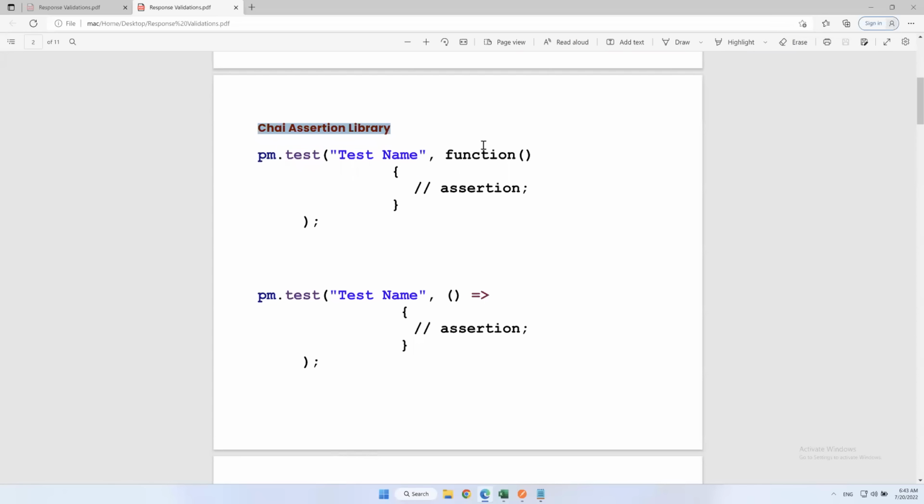Similarly, when you're working with JavaScript, there are some frameworks available, like the Mocha framework and the Chai framework. Especially Postman uses the Chai framework. Chai is the name of the framework, which contains a certain number of functions. So for example, in the Chai Assertion library, we have to create a function like this. pm is what? pm is Postman. pm.test, what is the test here? As I said, the Postman library contains some predefined functions. So test is a function.